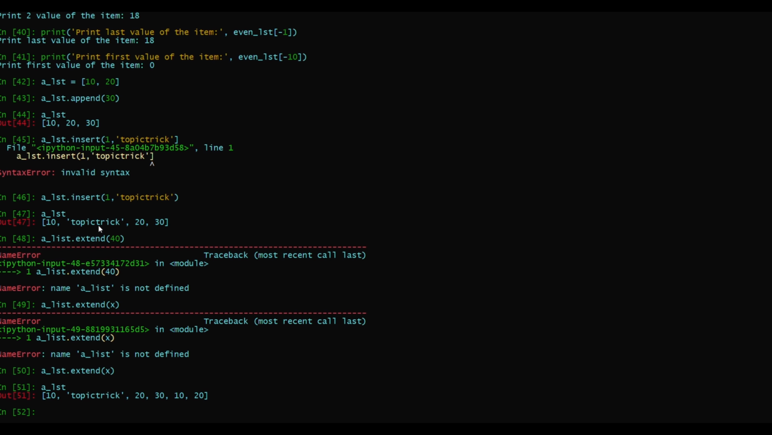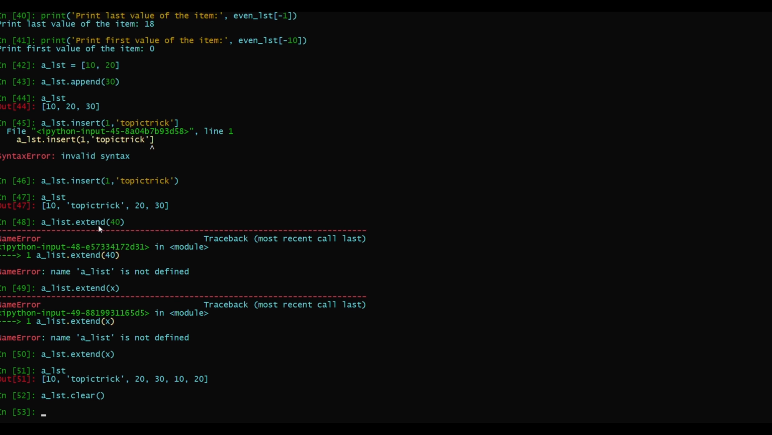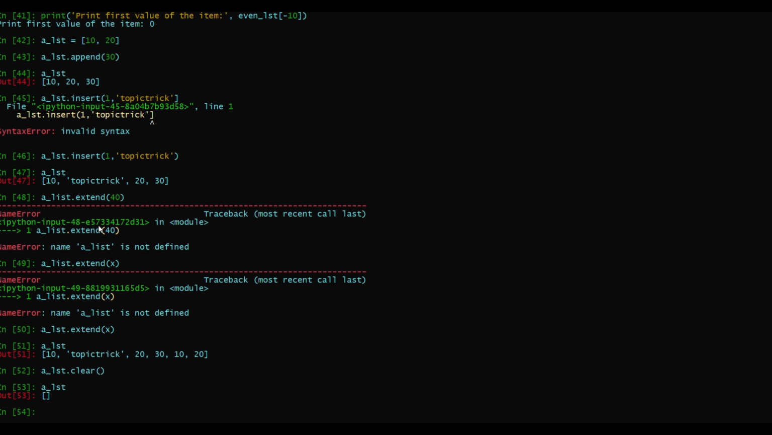Now let's talk about another function called extend, and with the help of the extend function you can append all the items from another list. For example, you see a_list.extend(xy), so xy is actually the one which has 10 and 20 that we defined above, right? So it has appended all those elements to my a_list, which already had the elements that we defined above.